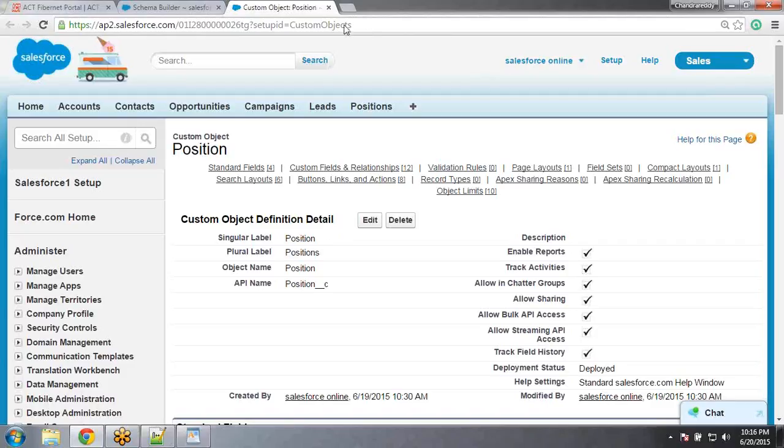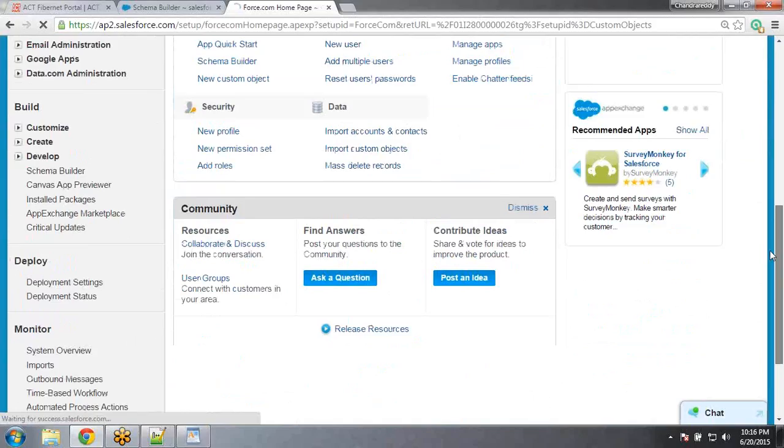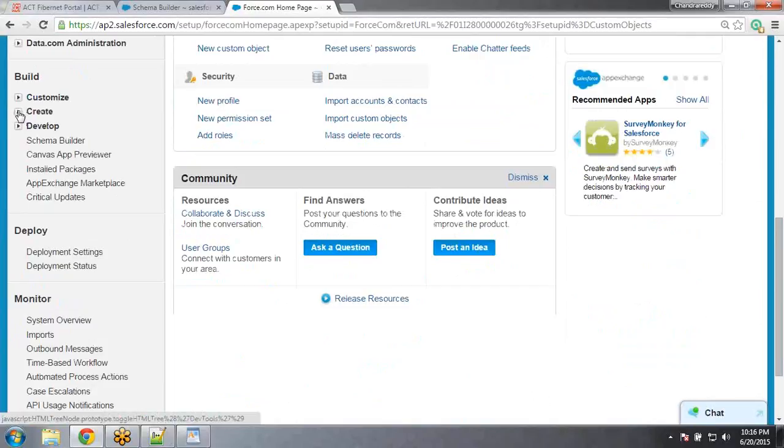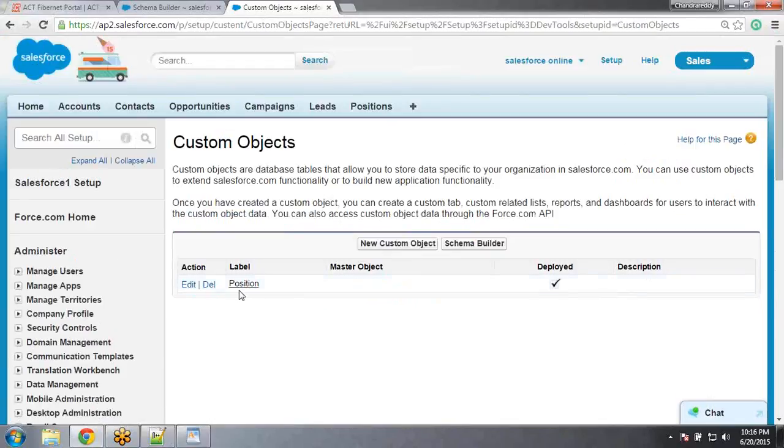Now I am going to create my own custom object, so I use my standard navigation and go to the setup, and then in the left panel I have the option called build. Under that we have create, and then go to the objects. Here the position object is available right now. After that I want to create my own custom object with the name customer, so I use the new custom object button.